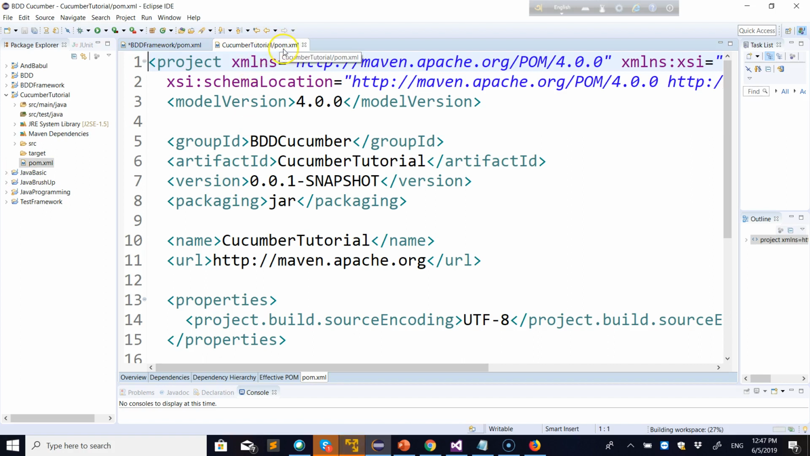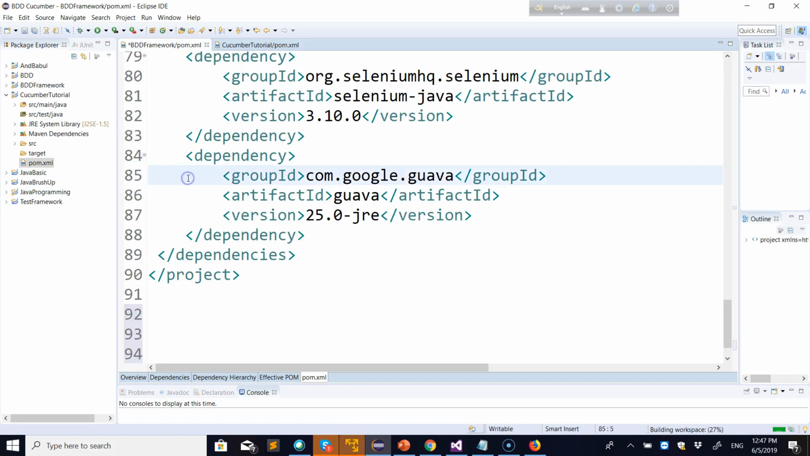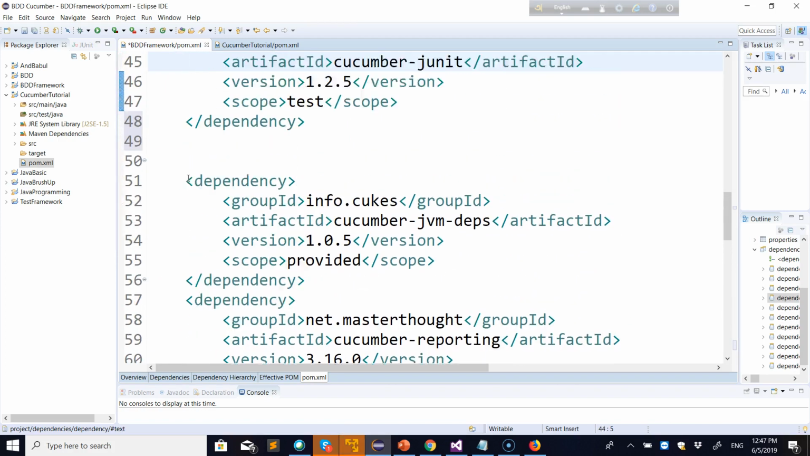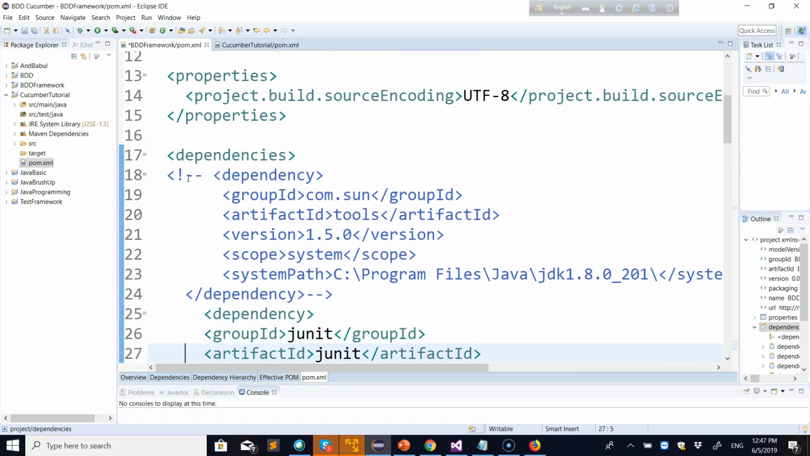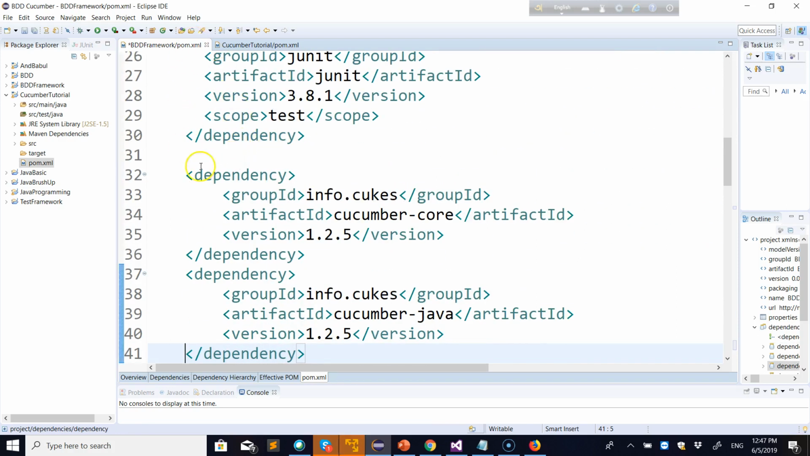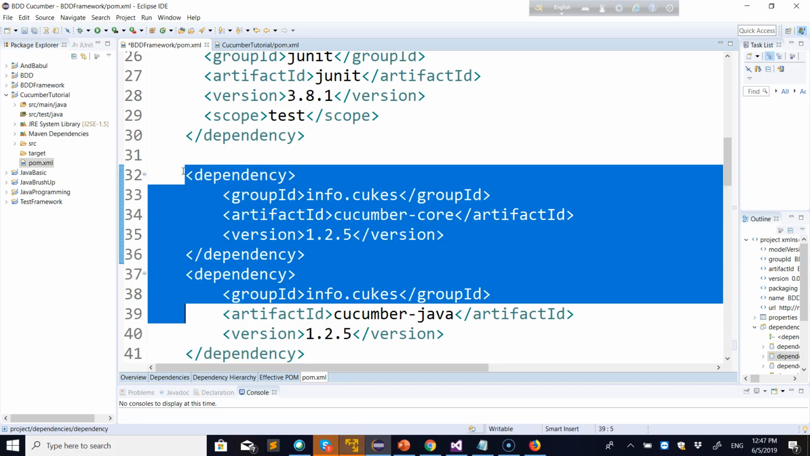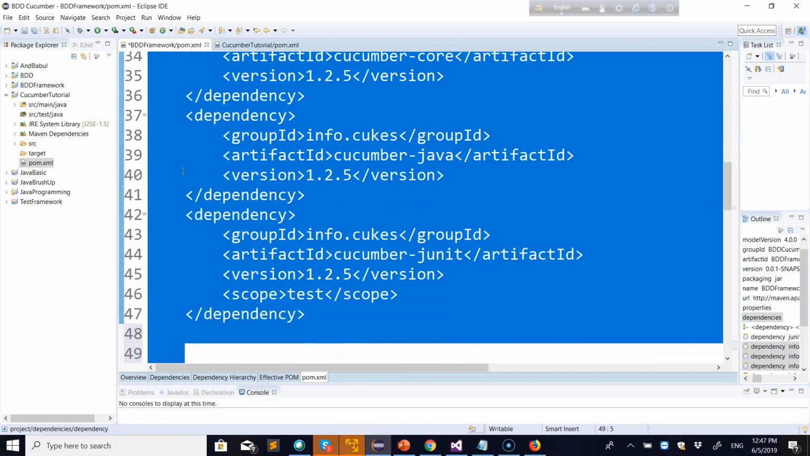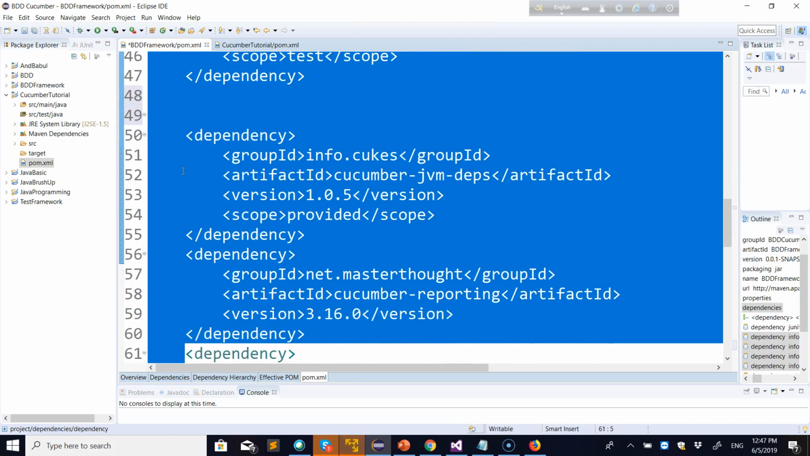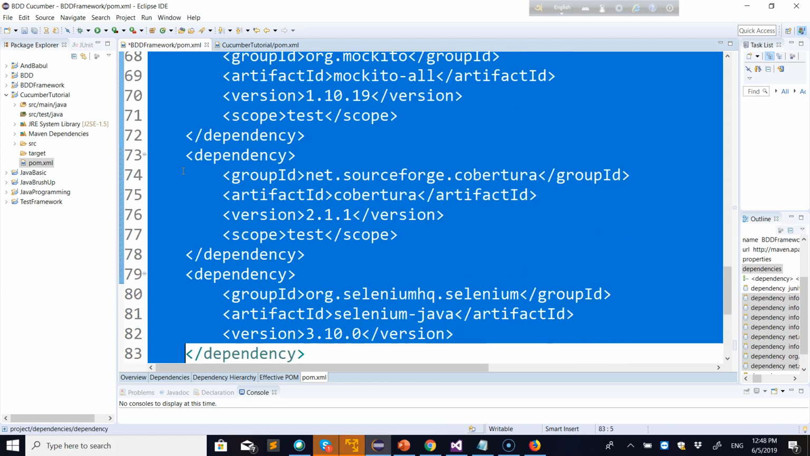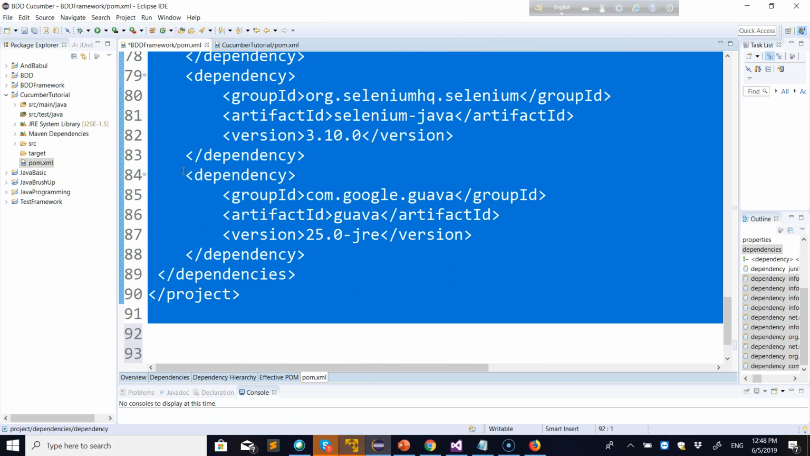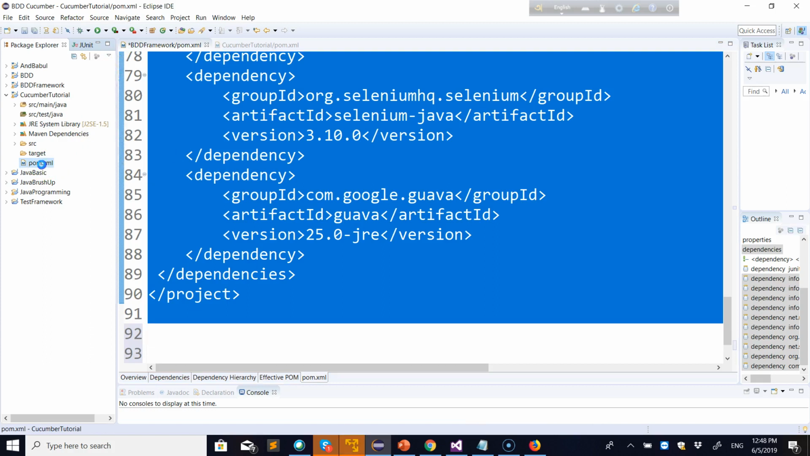All right. Now, this is our pom.xml, and we also have another pom.xml from the other framework. So I want to just copy all the dependencies from the previous project to save our time, but I will show you how you can bring all these dependencies. We have already JUnit. I'll take from here. The first one is Cucumber Core, second is Cucumber Java, third is Cucumber JUnit, and Cucumber JVM Deps, then Cucumber Reporting, then Gherkin, then Mockito All, then Cobertura, Selenium Java, Guava, all these dependencies. I just copy, then go back to our project right here.